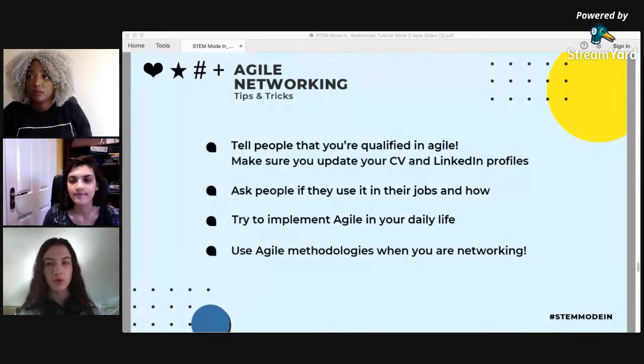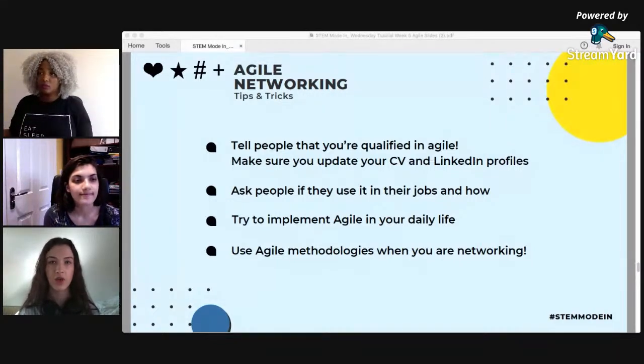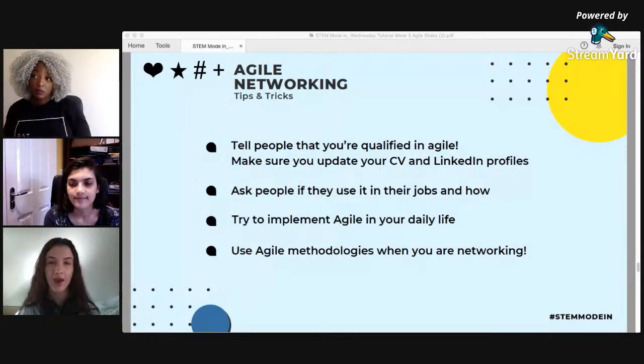So if you go to networking events, especially STEM networking events, and you want things to talk about, when you're telling people about yourself, it's important to say what you've achieved and what your skills are. Saying that you've done a qualification in Agile is a really good thing to have on your CV. So also make sure it's on your CV and your LinkedIn.